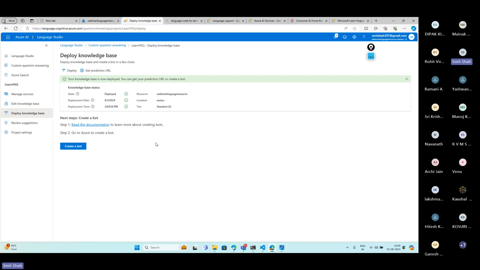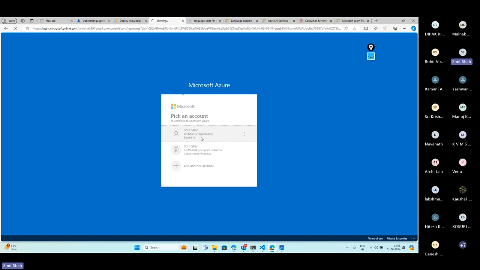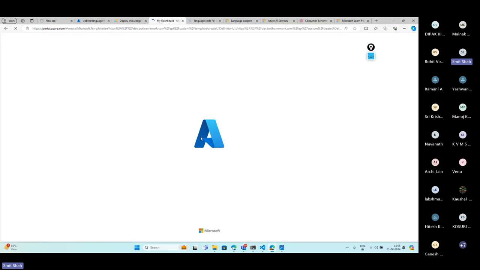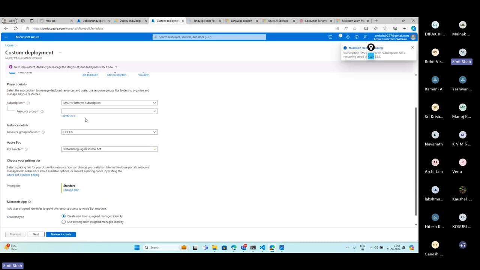So let me do one thing. I'll go to this button called create a bot. I have clicked on that button. Now I will fill in the details over here. I will say I want to create a chatbot. I have already trained my chatbot. Now I want to use it in my website. So for that, I'll just have to fill in this form. Let me fill in all the details over here.